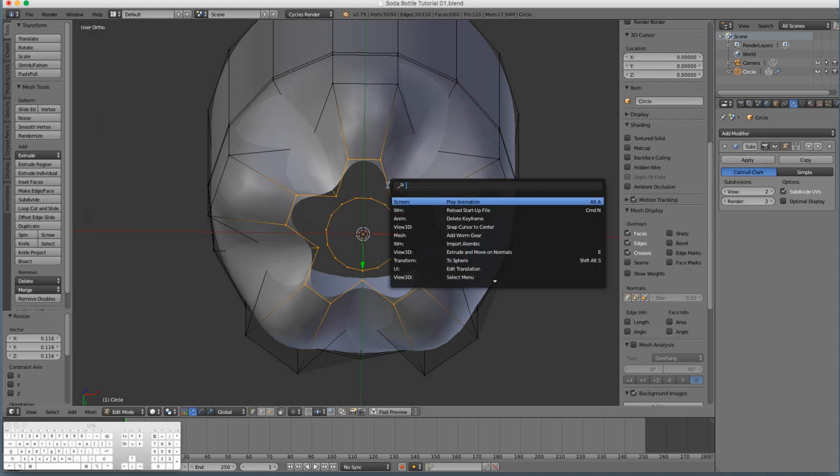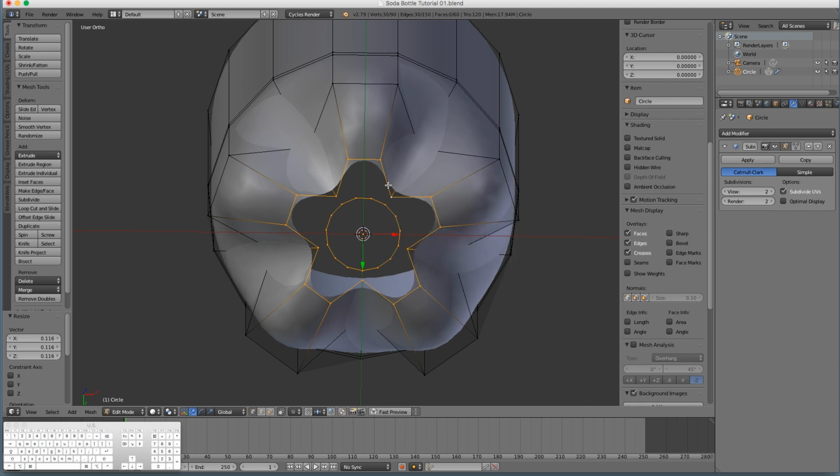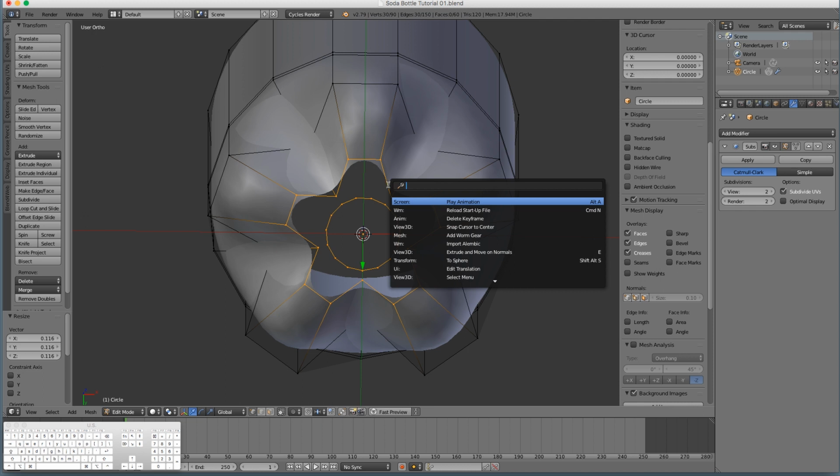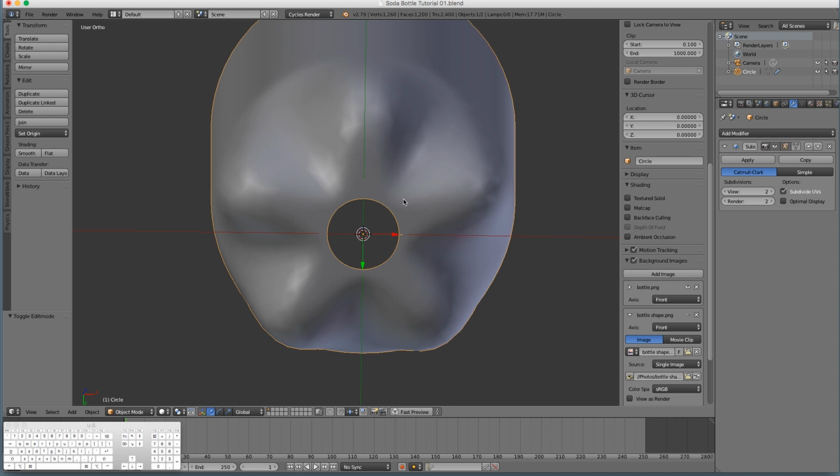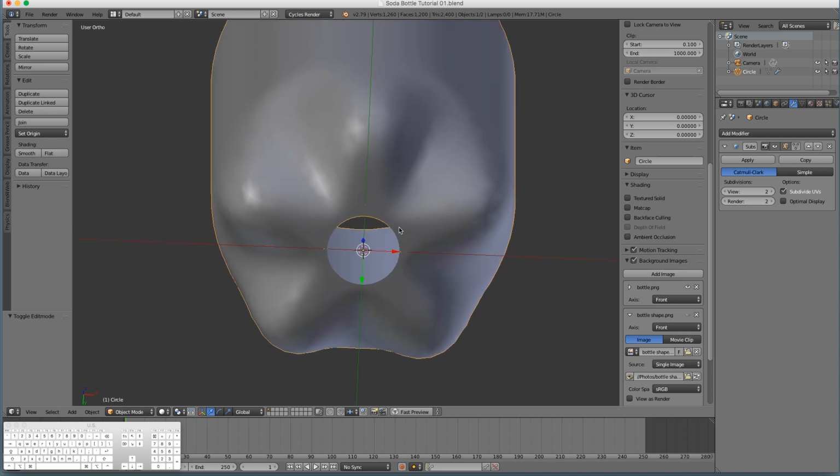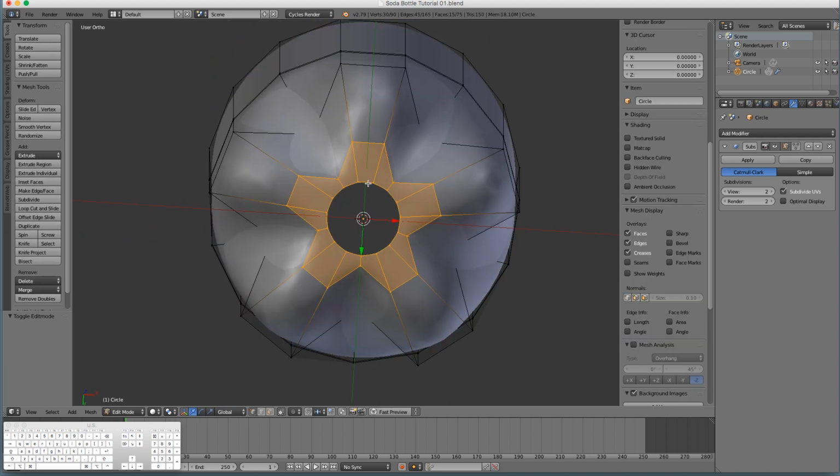There's no command shortcut as far as I know. If you want to find a command but don't have its shortcut, you just hit the space bar and then search for it. So I'm going to say bridge edge loop. Perfect. Yeah, that looks nice. That looks really nice. Actually, that's exactly the kind of star pattern we want.